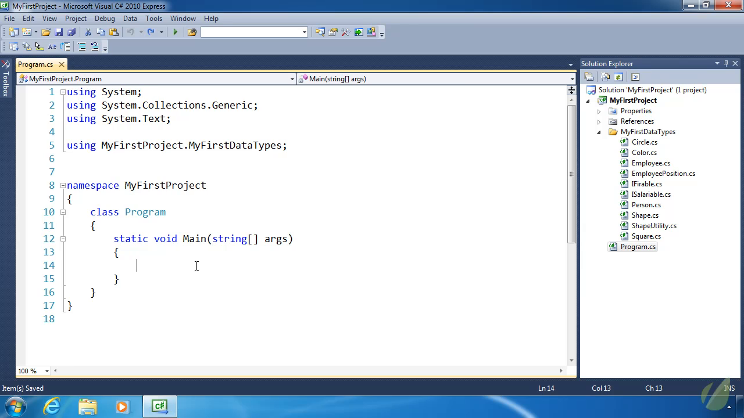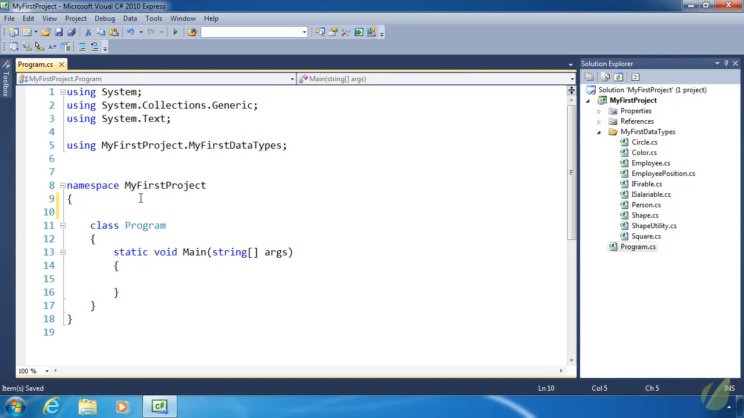So the first thing we're going to do is demonstrate a delegate. We are going to define a delegate, and then we are going to create two classes, and then we will use that delegate to pass one method from one class to the method of another class. So very cool stuff. So first, let's create our delegate.